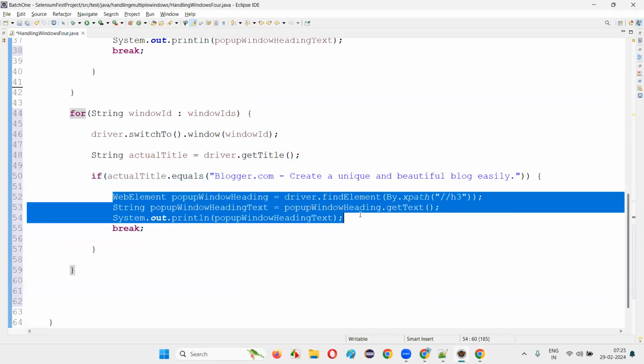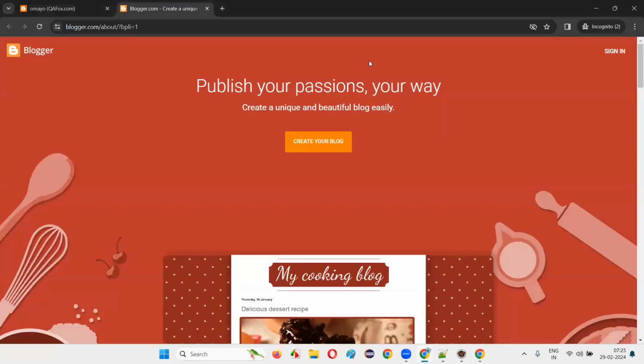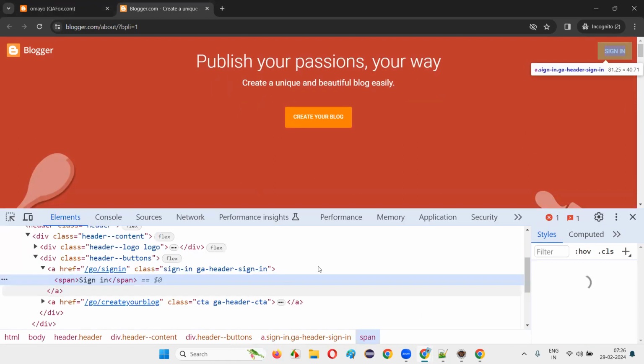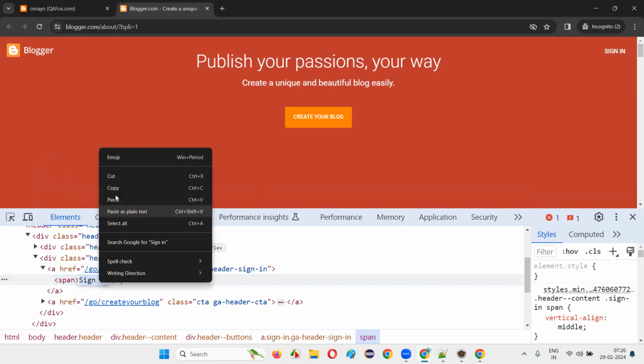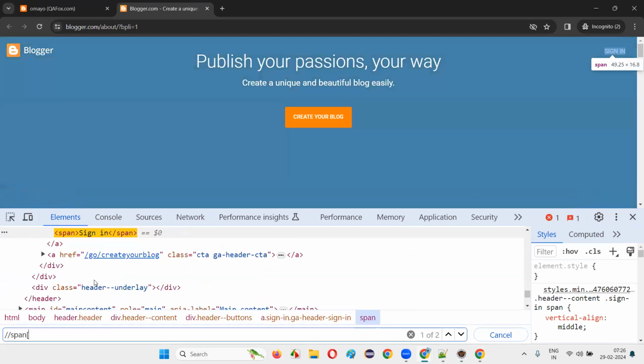And on the blogger window, what operation do I want to perform? That will be a different operation. What is the different operation here? So I have to inspect the sign in option. Okay, copy this sign in option. Control F, double slash, span, text is equal to sign in.